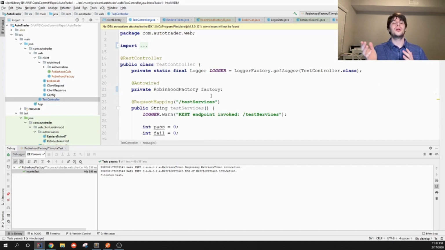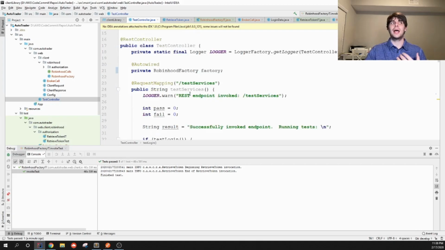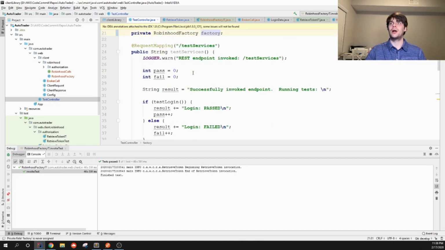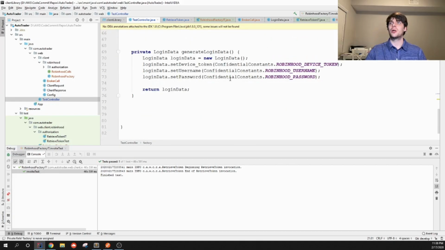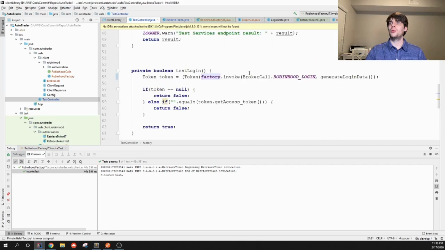So hopefully you all notice with this change, by wiring in our factory, once we have 5 or 6 or 7 calls to our Robinhood API, we won't have to wire in each of those classes here. We'll only have to wire in our factory and then call whatever service we want to run and pass in whatever data we want to have it execute on.